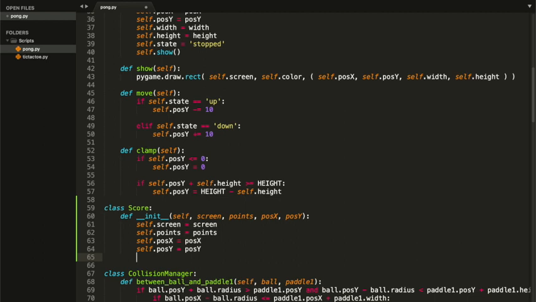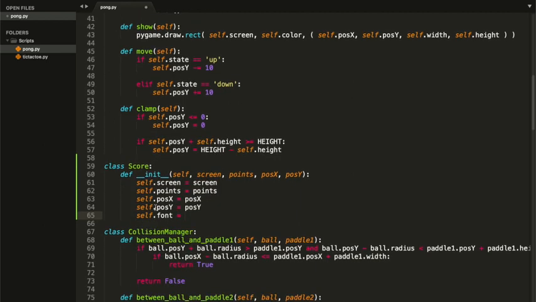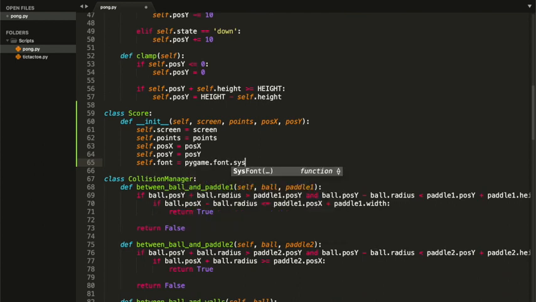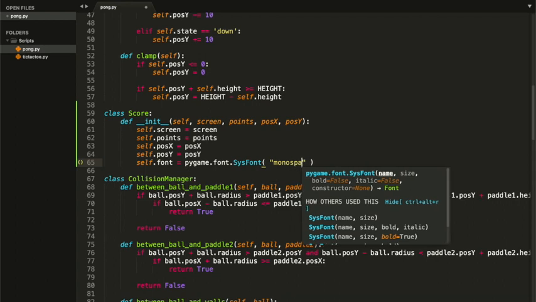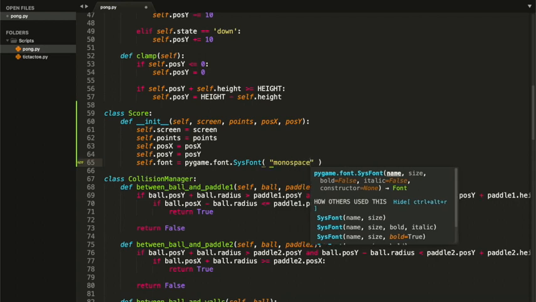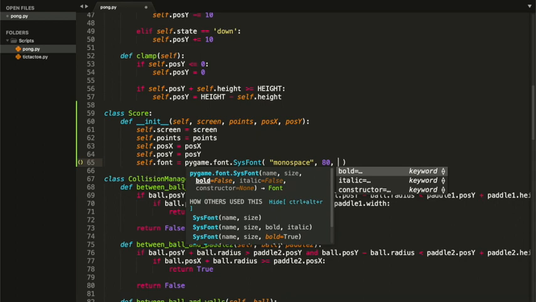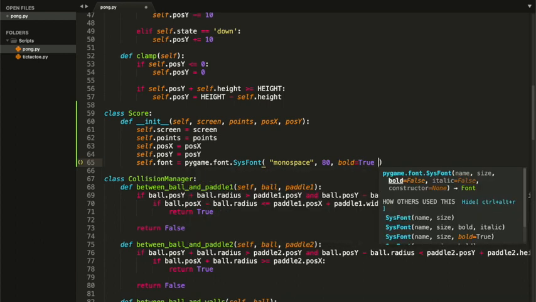Okay, so before we show or display our scores, we need to actually create a font. So let's go ahead and type self.font, and this is going to be equal to pygame.font.SysFont, and we need to pass in the name of our font. I'm going to use monospace, but you can search for more names or more fonts. There are lots of fonts you can use. Now we need to pass in a size. I'm going to go with 80. And now I want to make our scores bold. So in order to do that, go ahead and type bold equals True.